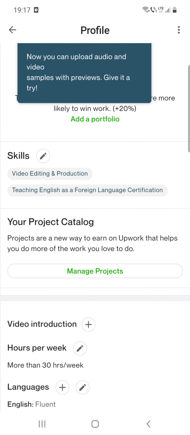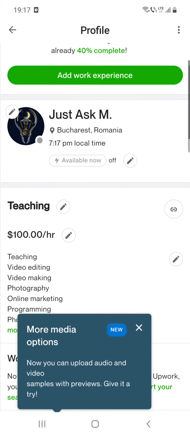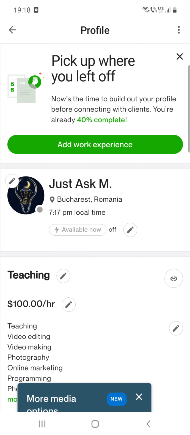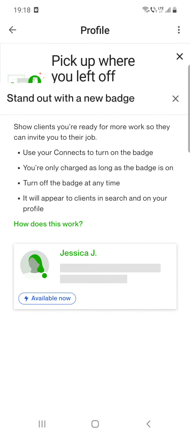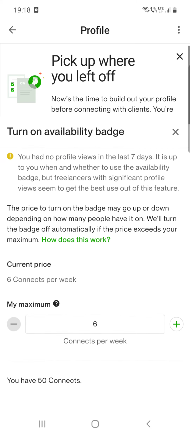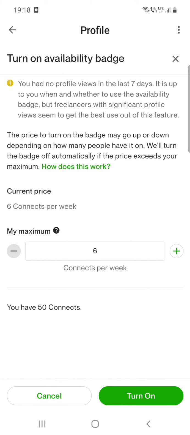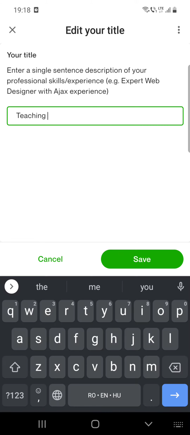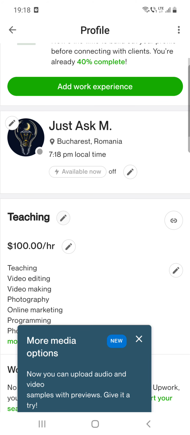And if you want to change some information, you have to click on all these pencil icons, and then you have to click on the get started, and after that you can edit all the information that you previously have saved.